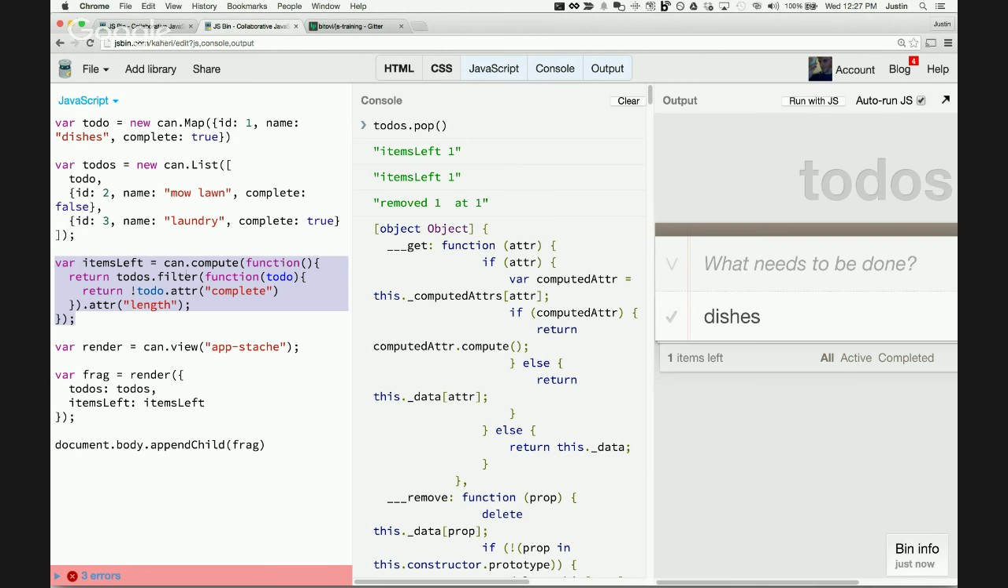Like this is deriving its value from every single to-do, the number of to-dos in the to-dos list, and each to-do's individual complete property, right? So this compute is actually listening to anytime complete changes on any to-do or the length changes, and is able to see when one thing changes and update itself and cache itself as well. So that's a cool thing.